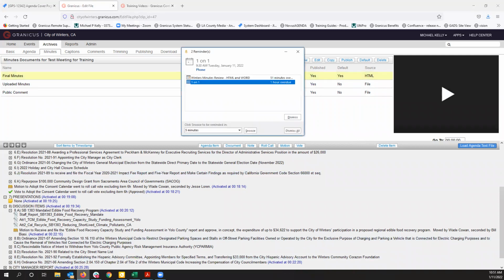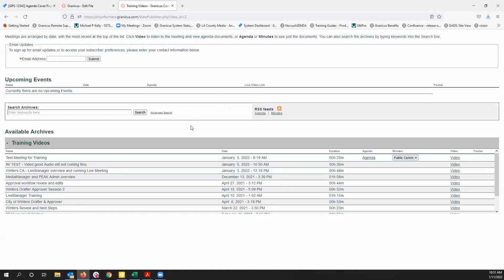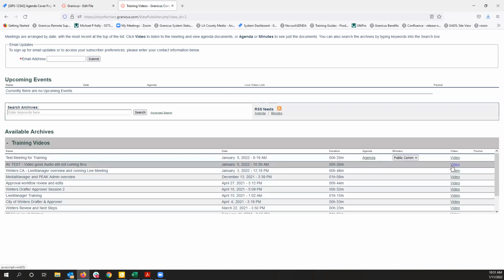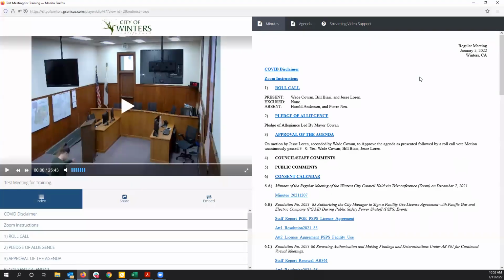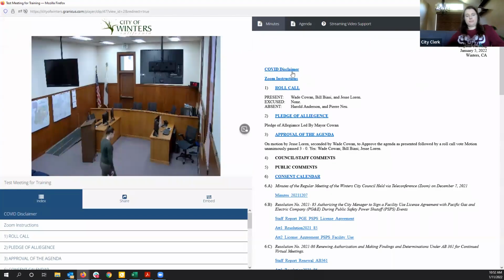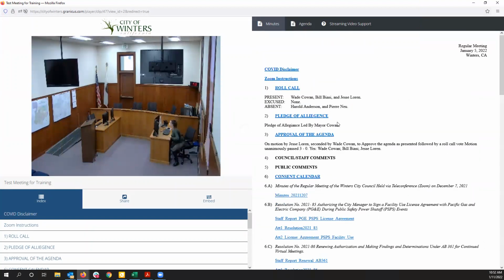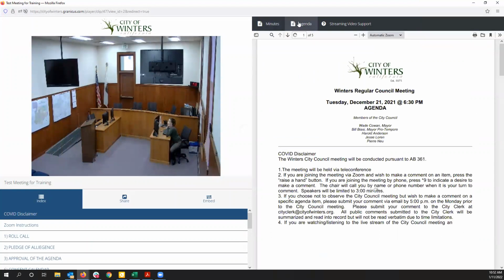Now, if I go back over here and go to the video, and when I launch the video, it shows the minutes. And in this case, it was the HTML minutes I selected, but I could select the PDF or I could select that public comment document. And I can toggle up here at the top between my minutes or my agenda.